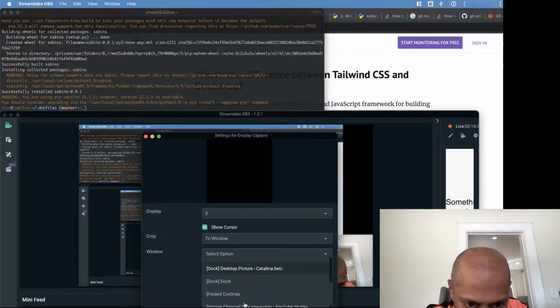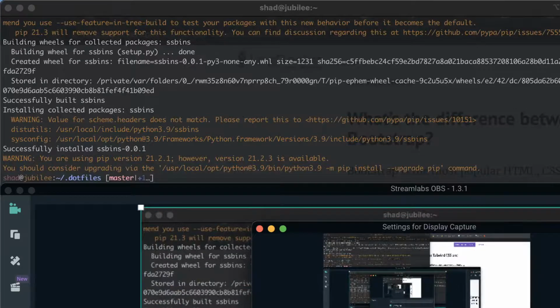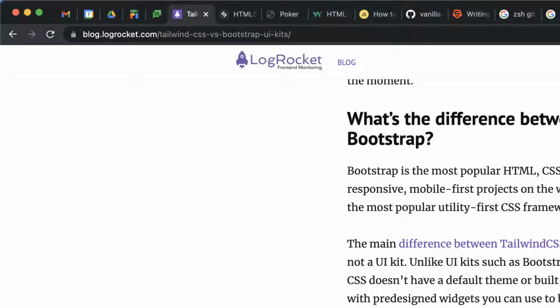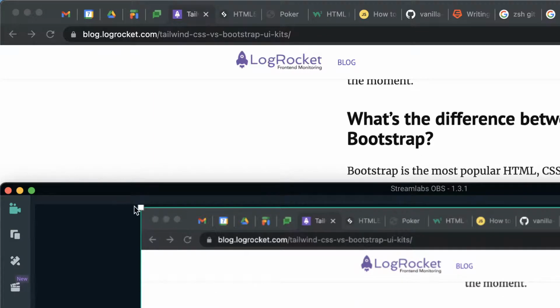So first of all, let's get Google Chrome. I want this window. Which window is that? Live streaming YouTube Studio. What did it just do? What window is this? I want this window. That one's probably, I don't know what's happening with this one. The window is Google Chrome Tailwind CSS one. Oh, that's correct. Done. Now the problem is, I don't know what happened here.